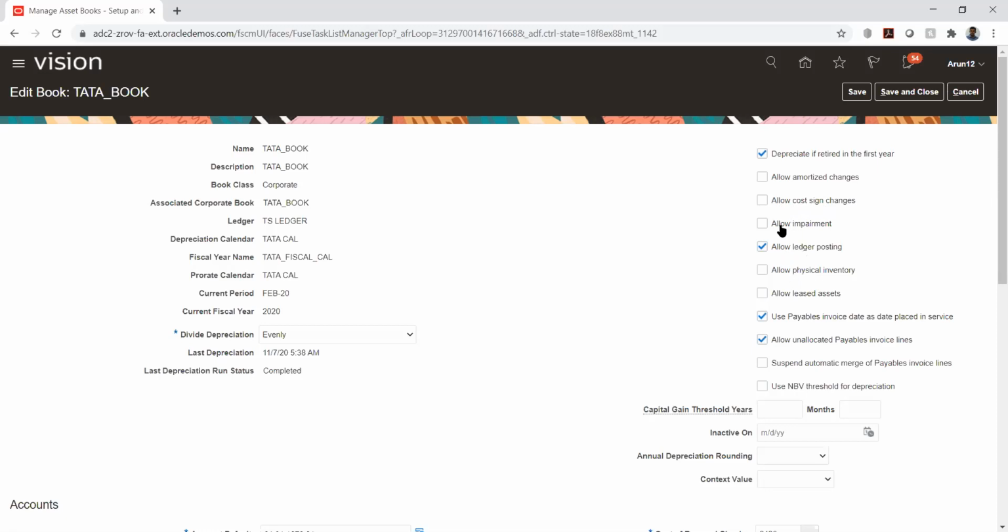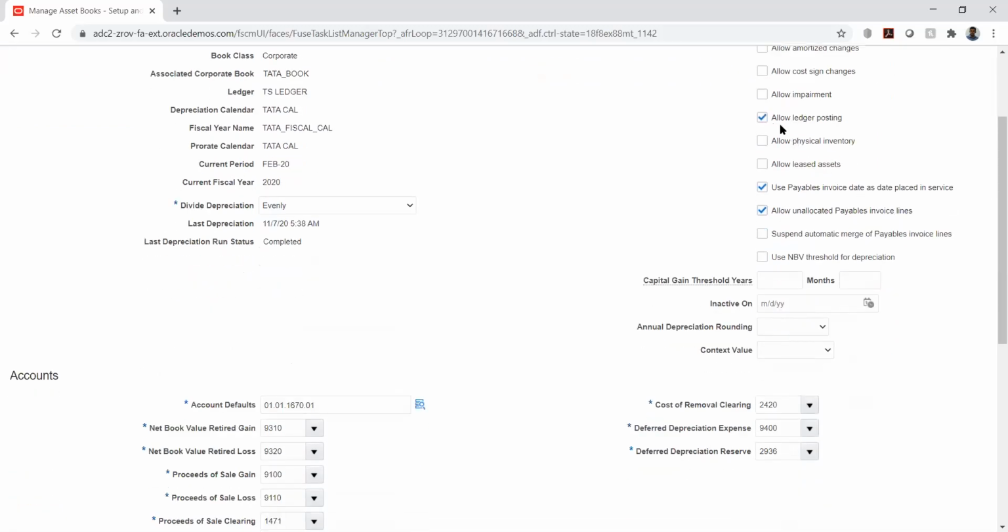Okay. And allow impairment. So impairment is again a kind of a change in the asset. So I'm disabling this option as well. And then we have allow ledger posting. So should I allow ledger posting, which means if I disable this particular option, then I will not be able to post the entries to the GL.